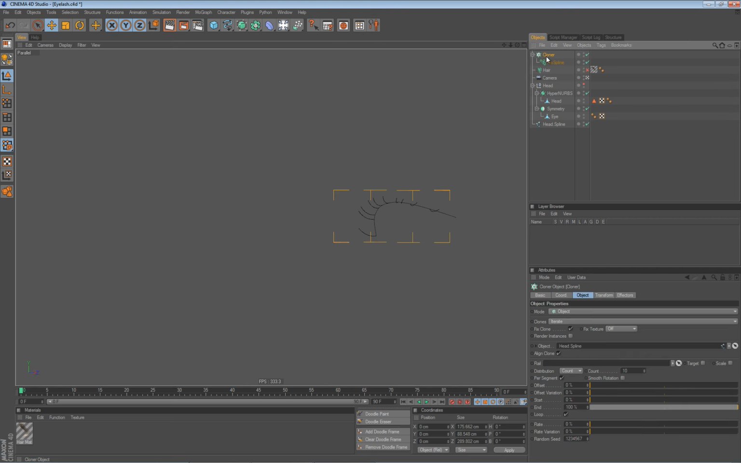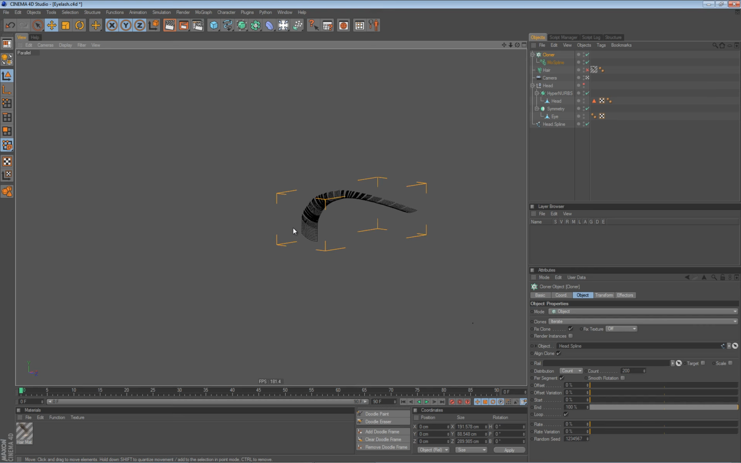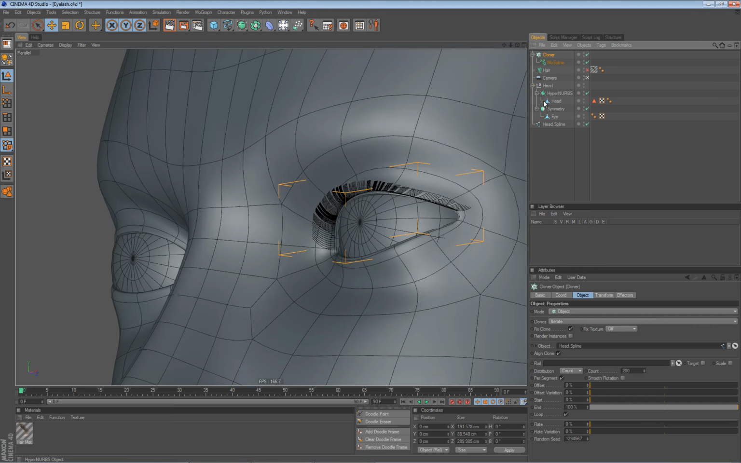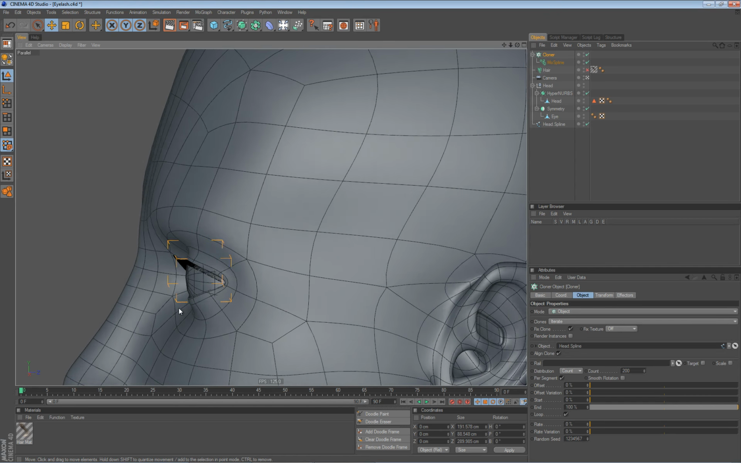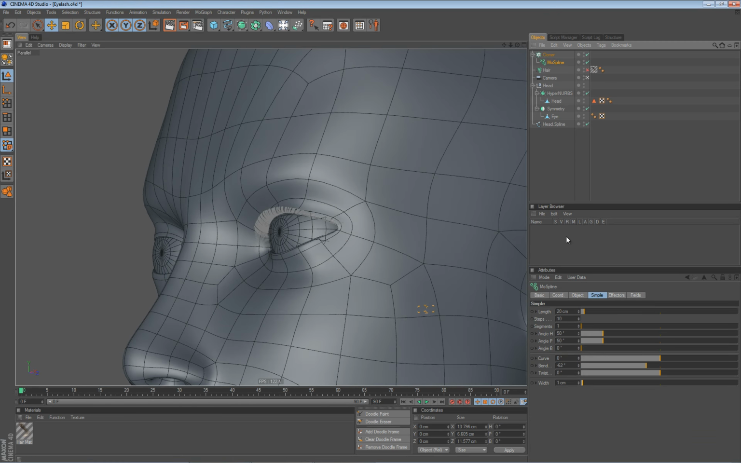And under cloner we'll simply increase the count of this guy. So let's say 100 hairs or even more. Let's try 200. Maybe this will work. And I will enable my head mesh so you can actually see how that works in conjunction with that head mesh. I can really increase this just a little bit, maybe somewhere around 70.